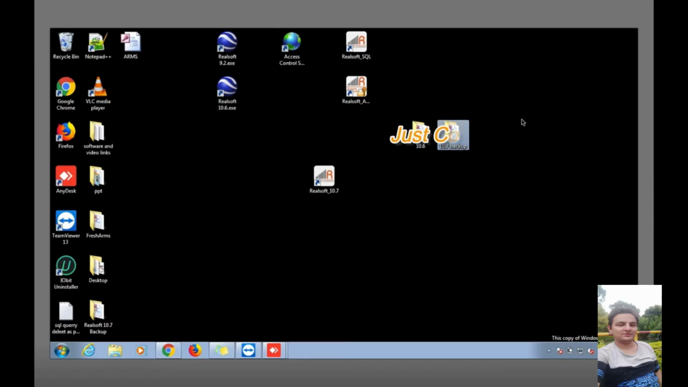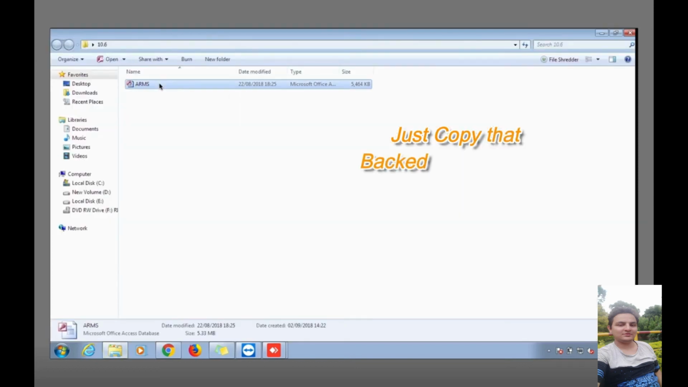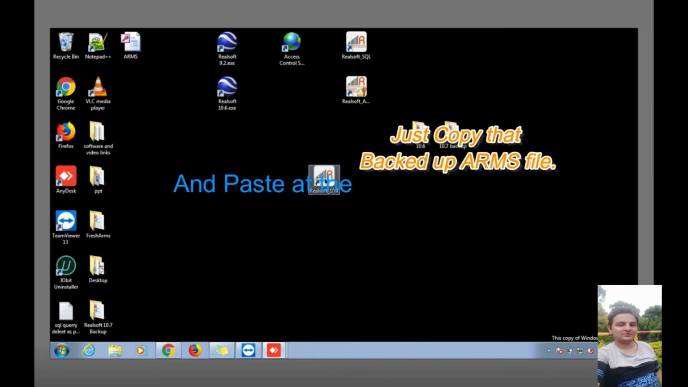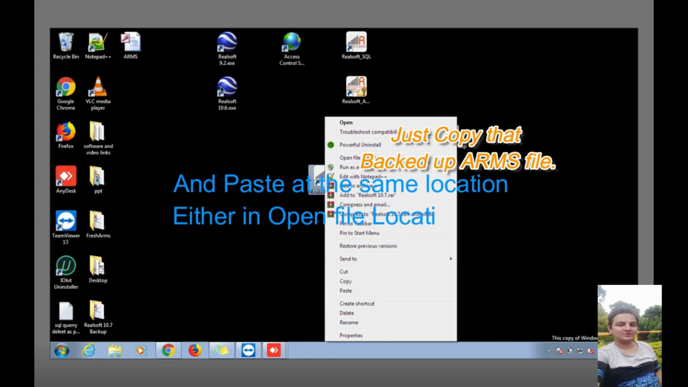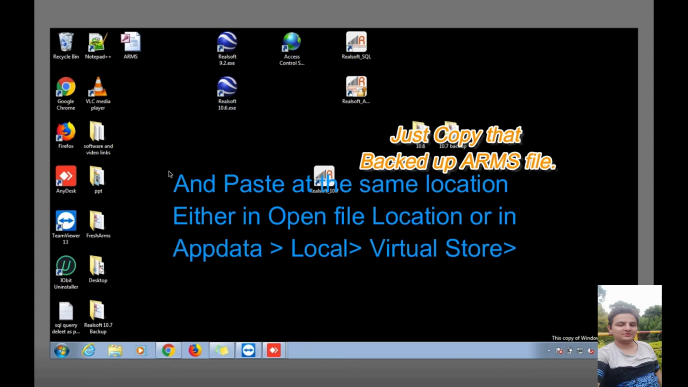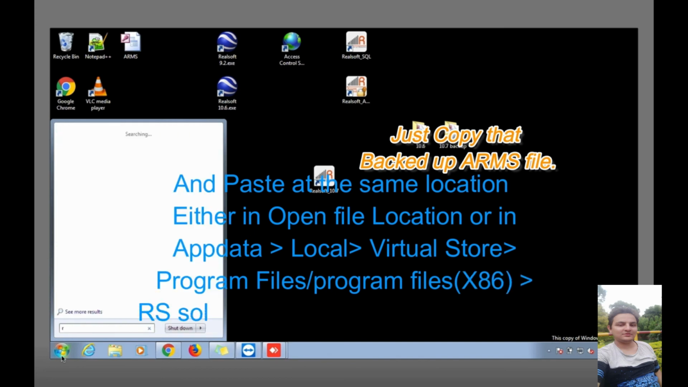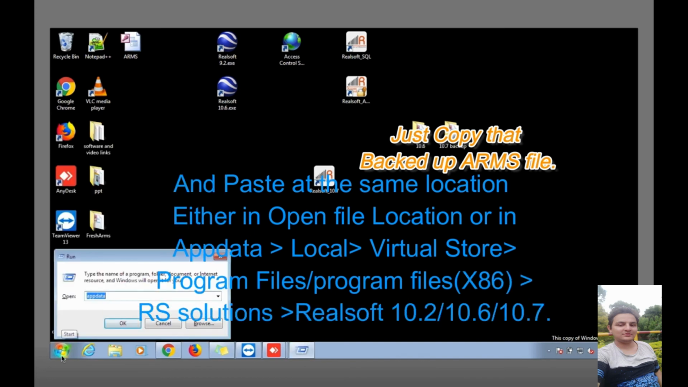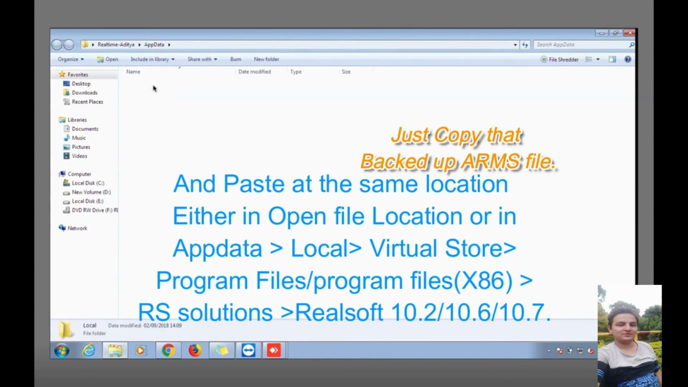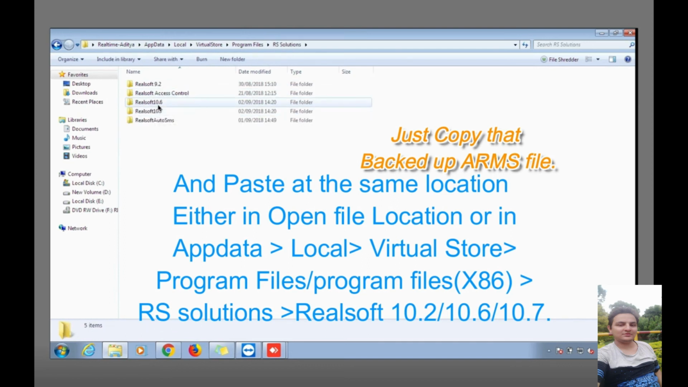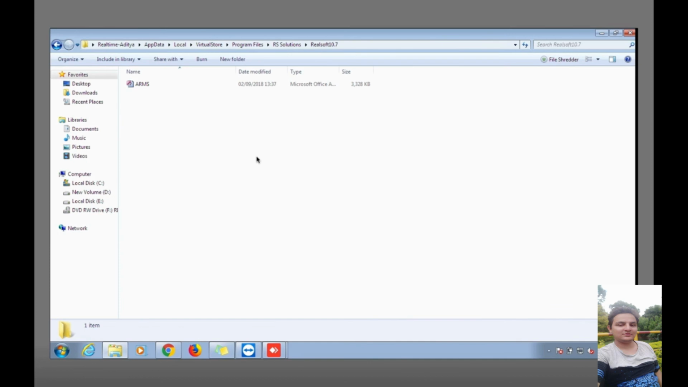Whenever we need to restore that data, simply we need to copy this file and paste it either on open file location, or simply go to that place again as hidden: run, app data, local, virtual store, program files, RS solution. Same thing, you can paste the backup here for 10.6, paste the backup here for 10.7. That's it, nothing else you need.